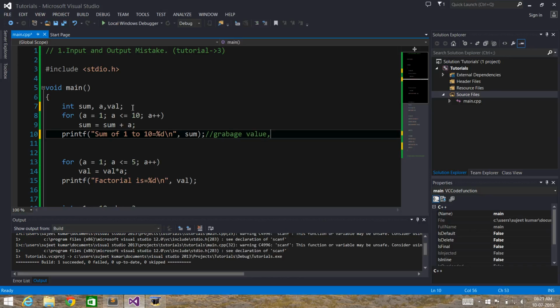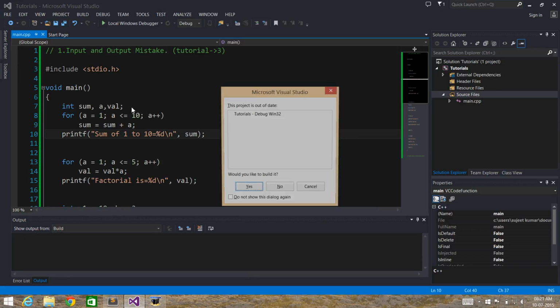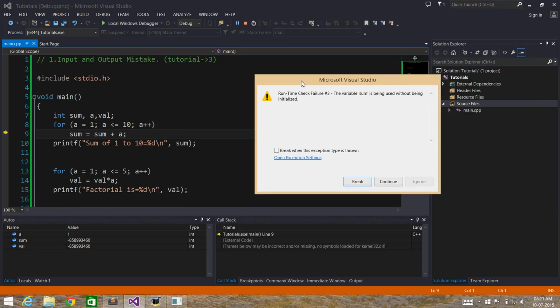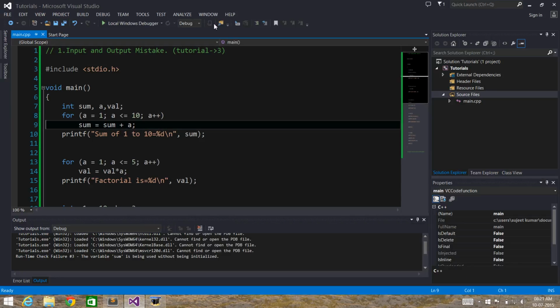And if you are using Visual Studio, then you will get a runtime exception. Okay, so let's check this. If I run here, as you can see in this line, it's giving a runtime exception: the variable sum is being used without being initialized. I am using Visual Studio 2013, it's an advanced compiler, so it has already detected that the sum is not being initialized.